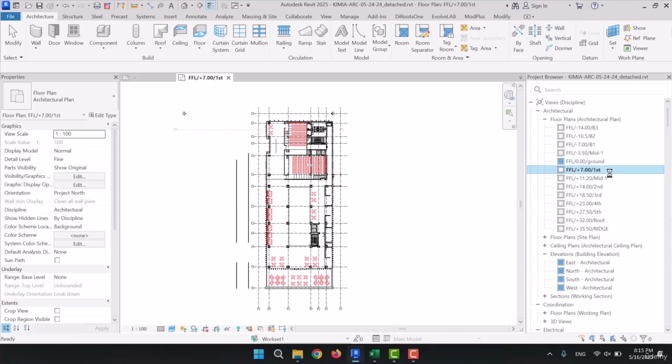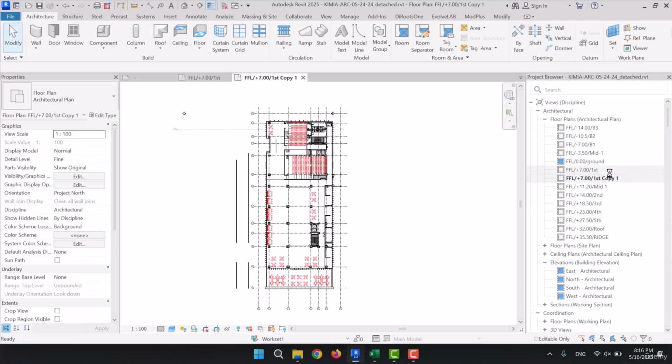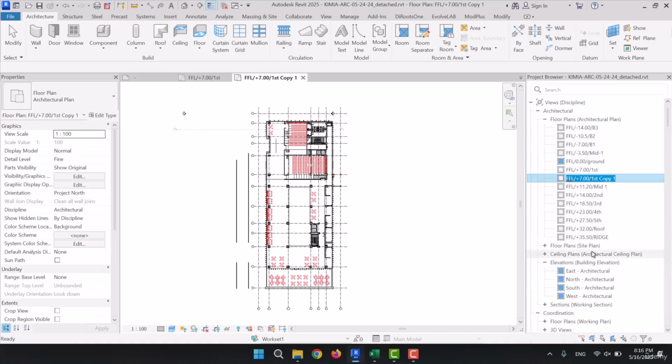I'm going to duplicate this with detailing here, and from this view, I'm going to get a duplicate of the view. Of course, you know what I'm going to do next. I'm going to change the name and give it the name that is shown in the sheet. Let's say this is going to be my furniture plan now. I click on rename and I say, for example, first floor furniture plan.